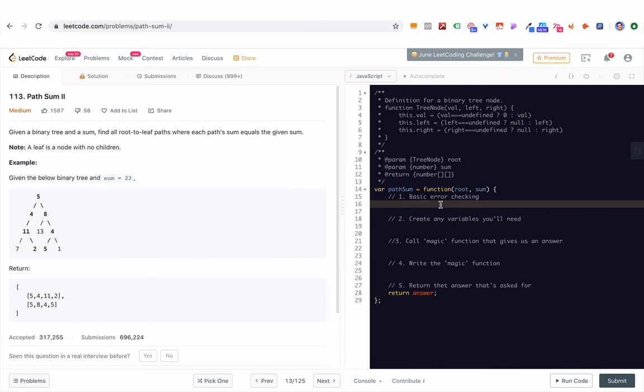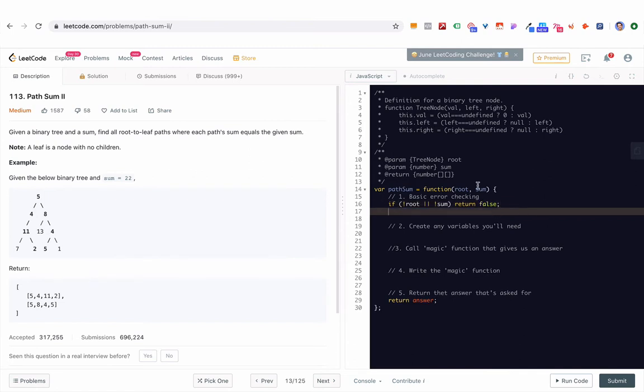All right, so I'm going to write: if there's no root or there's no sum, return false, right? There's no point in even doing the problem using computational power. Now the next one: if the sum that we're given is smaller than the root, this problem is not going to work anyways, right? If the root is 24, but the sum is 12, the problem can't be solved.